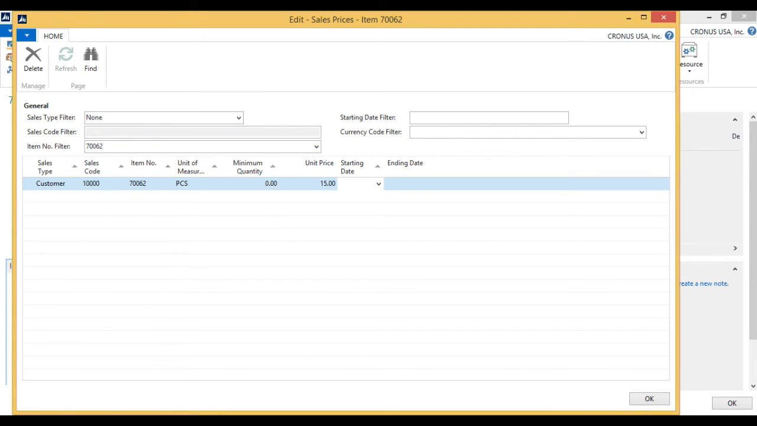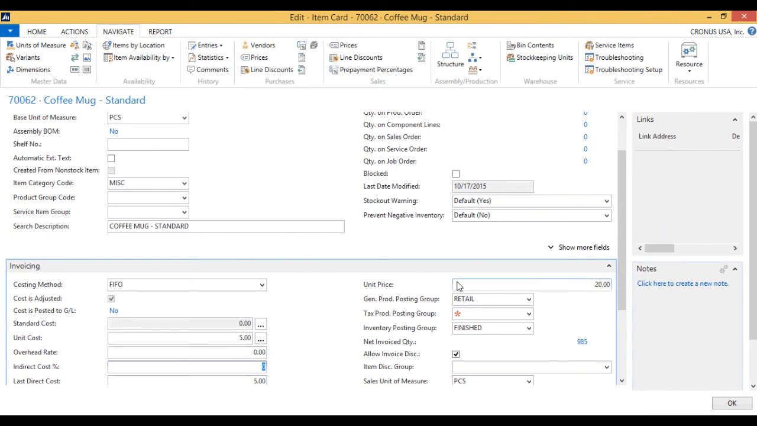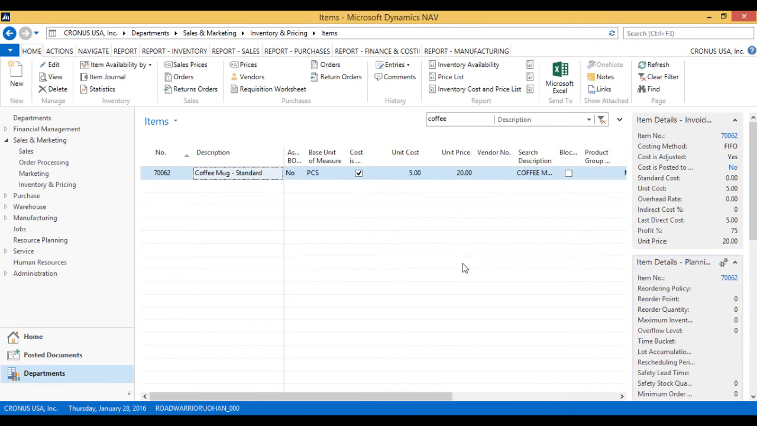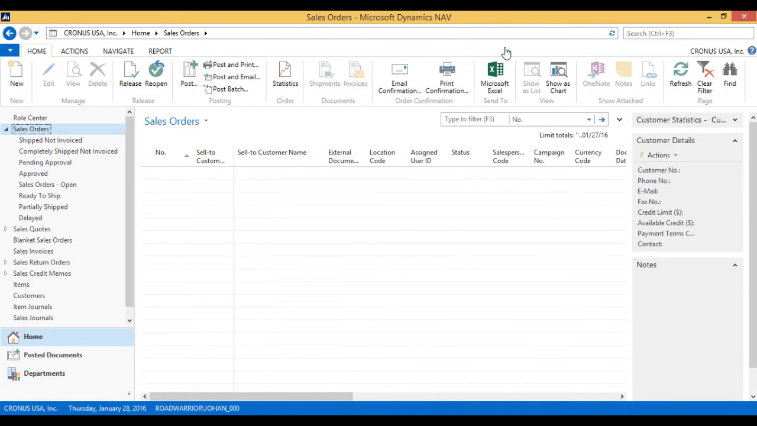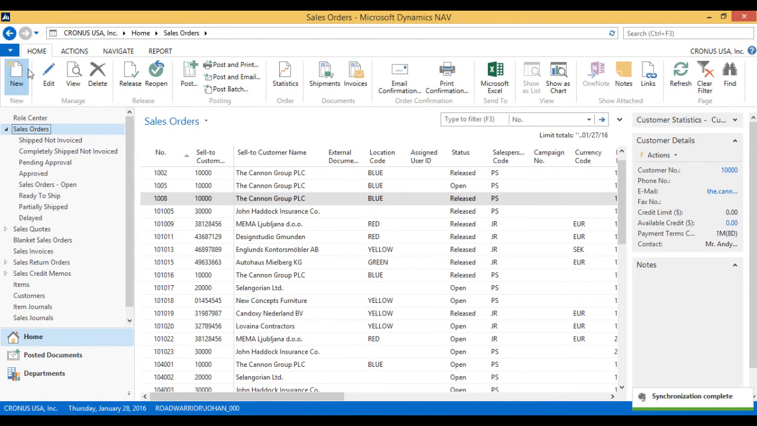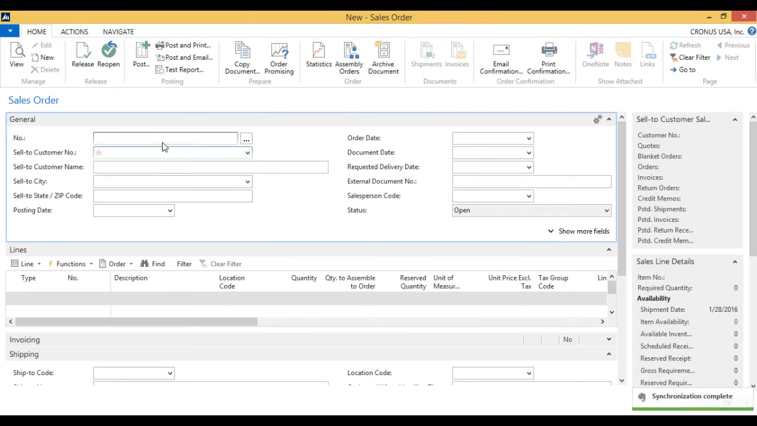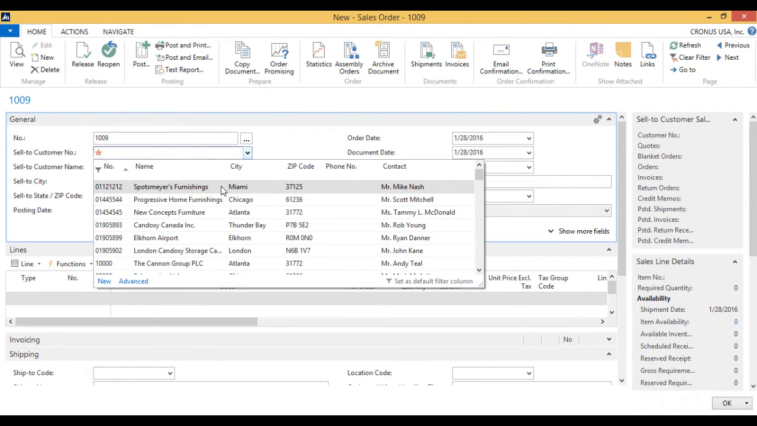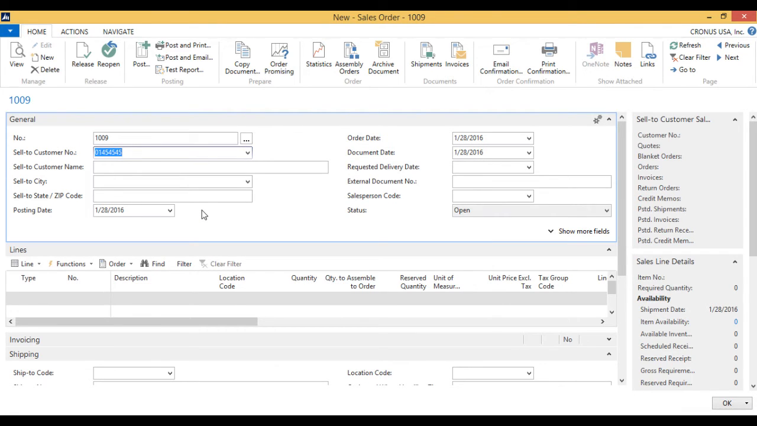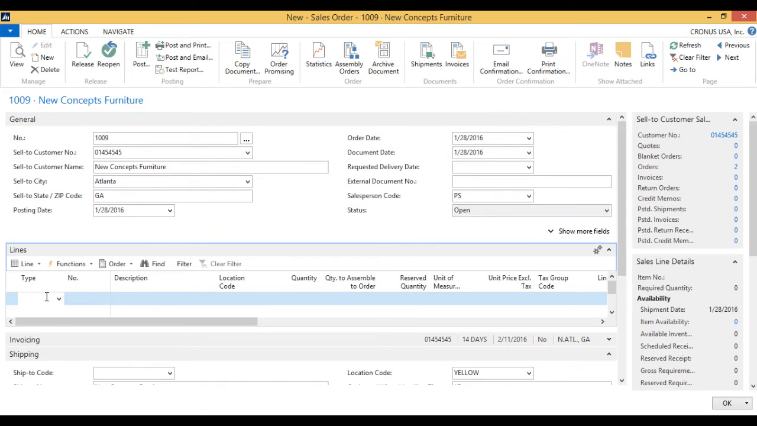And that's basically it. So now I'm going to close out and show you how that works on a sales order. Go to the sales order right here, create a new one. Now first I'm going to sell to somebody else than the Canon group. We'll sell to New Concepts Furniture, who is going to offer free coffee mugs with every desk they sell.